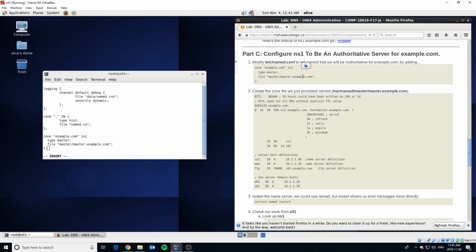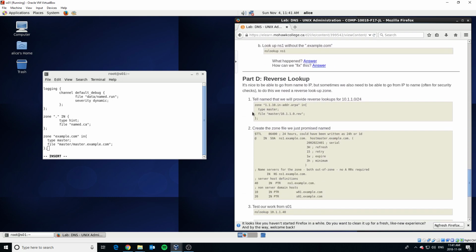Okay. What we also want to do is make sure that we have the ability to reverse lookup. So even though we're on part C and we're like, okay, let's do this, I'm going to skip ahead and I'm going to add this in, because this is going to allow us to do reverse lookups.